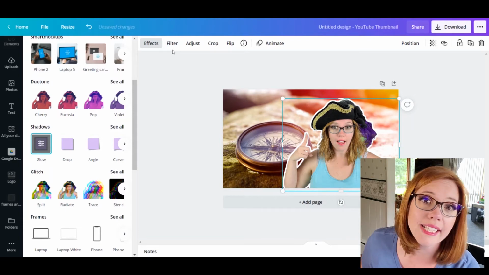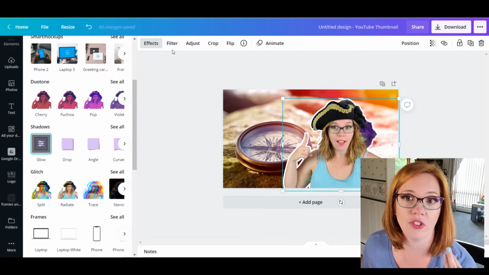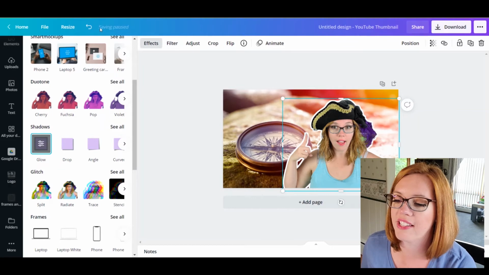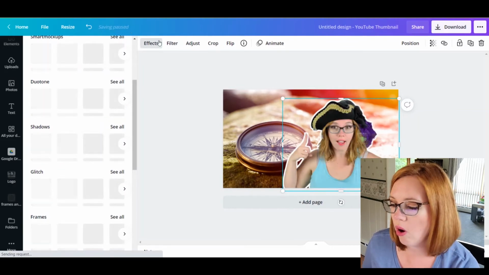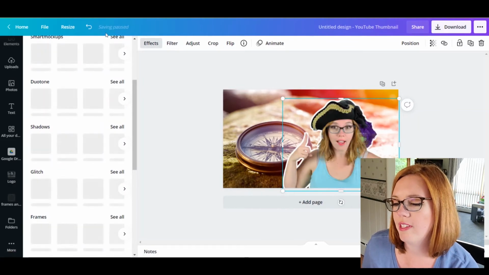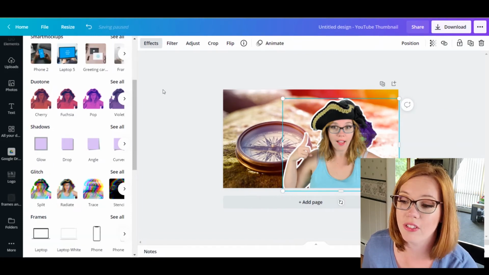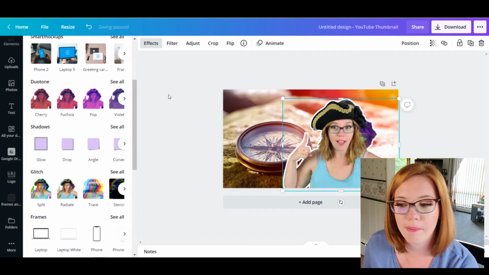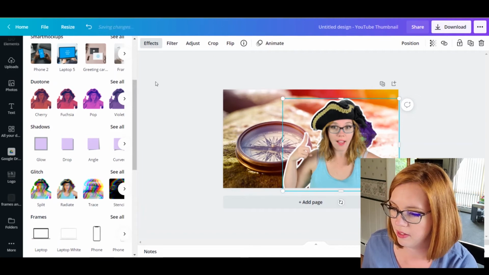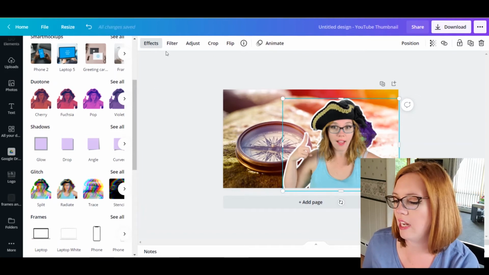Now, you might have to wait a second for this effect to take effect. I wait until it says, oh, see, saving paused. I'm waiting for this up here to say all changes saved. And it's probably taking a long time because I have about 18 tabs open on my browser. Just waiting for it to go through. Okay, all changes saved. Perfect.